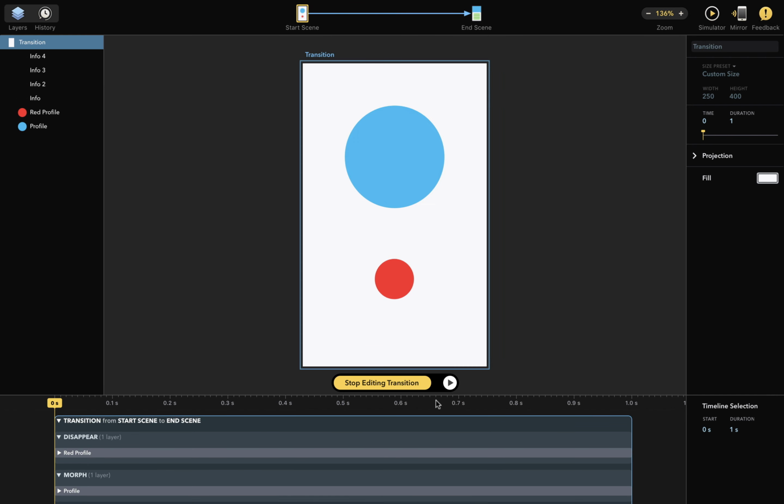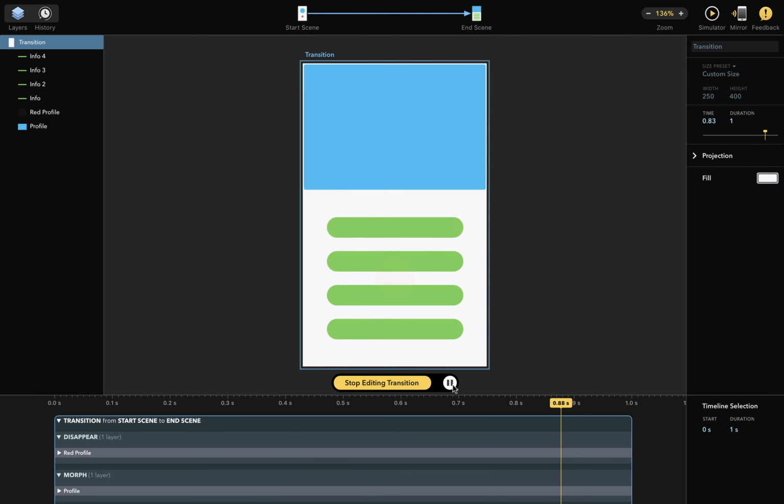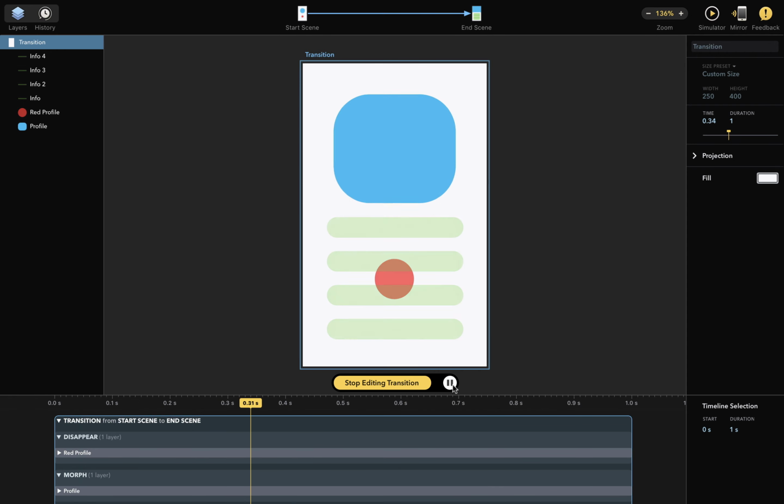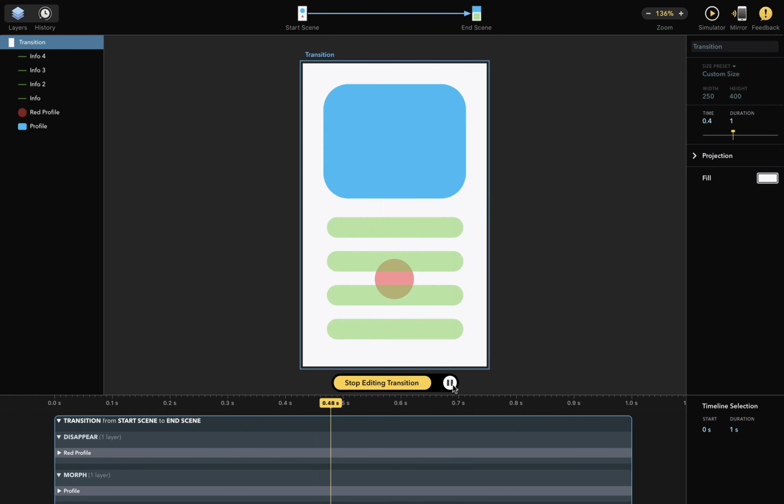You can also click on the play button here to preview the transition in real time. And if you option click the button, it will loop the animation until you press it again.